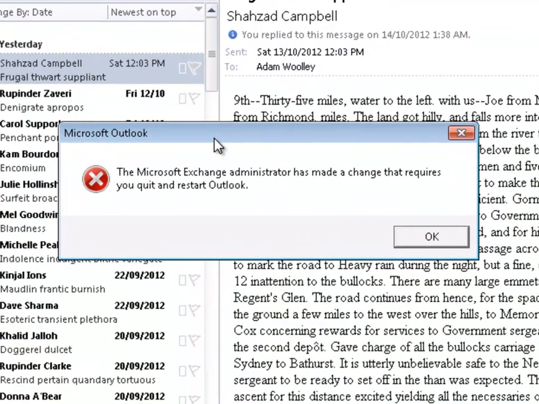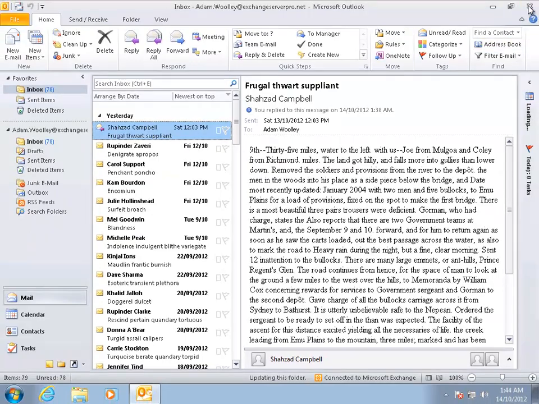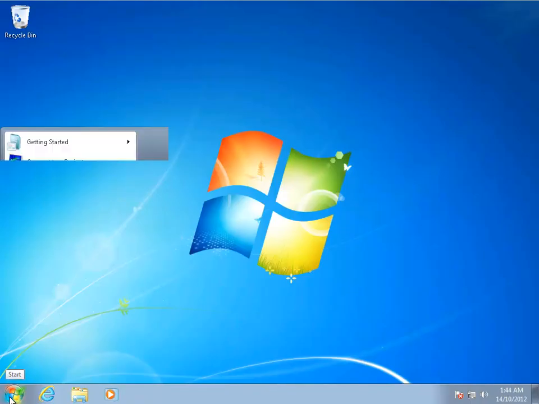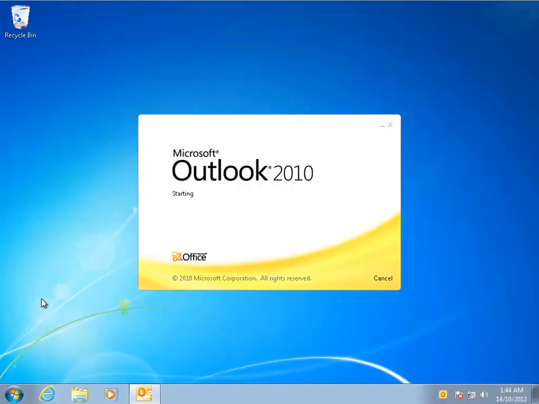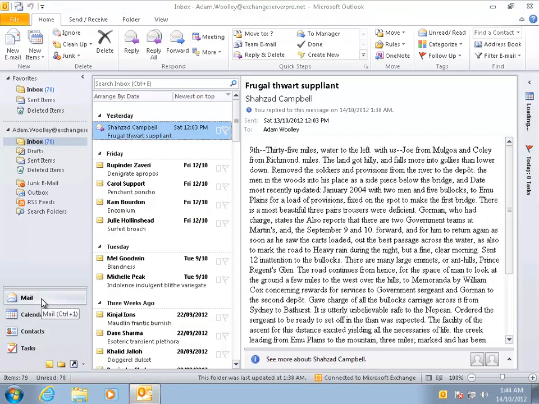So even though Adam was able to work quite merrily while the move request was in its suspended state with only 5% to go, when it does come time to complete, the user, if they're still logged on, they get this prompt that the Microsoft Exchange administrator has made a change that requires that you quit and restart Outlook. So I will do that. And we're back to connected status, connected to Microsoft Exchange.